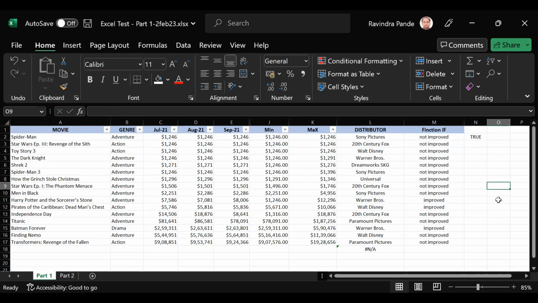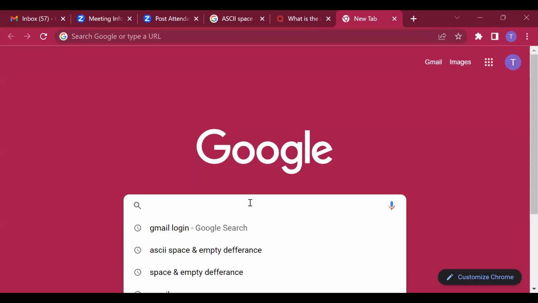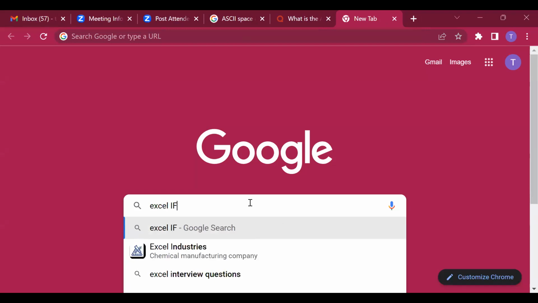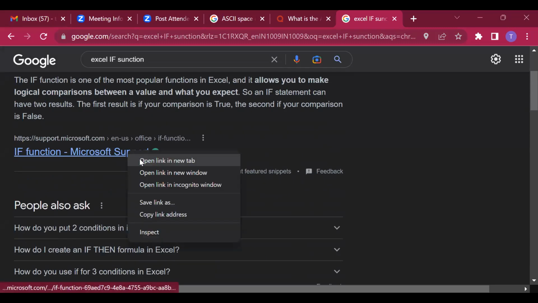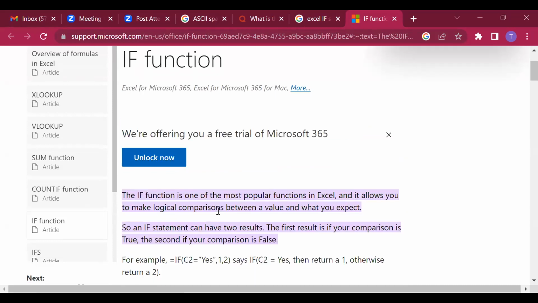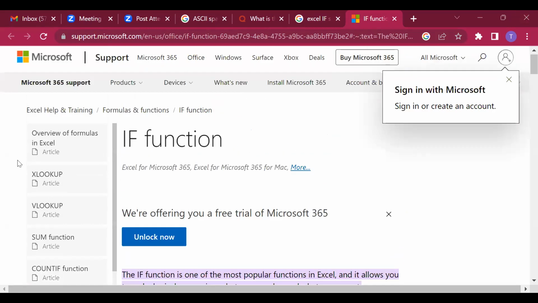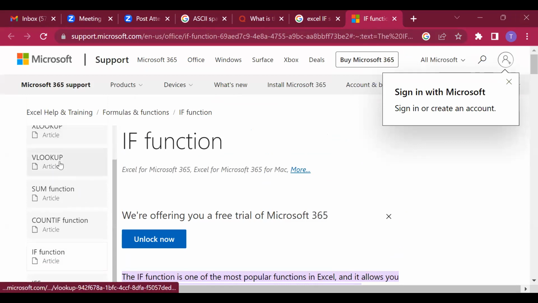So please try out this IF combination. Let me take it back to the browser and we'll search for all the options available for the Excel IF function. Microsoft Support is the best because they are the makers of Excel, and you get all these function help as well. So VLOOKUP we did.